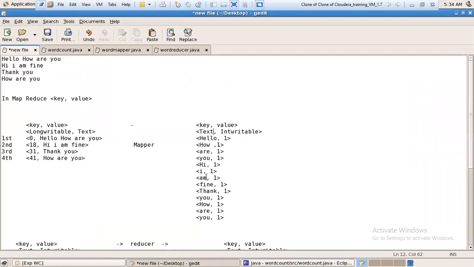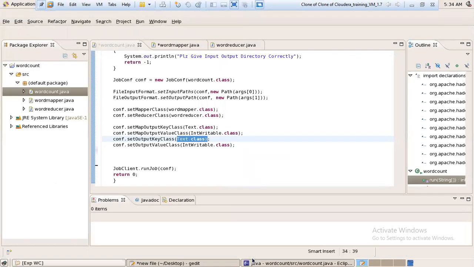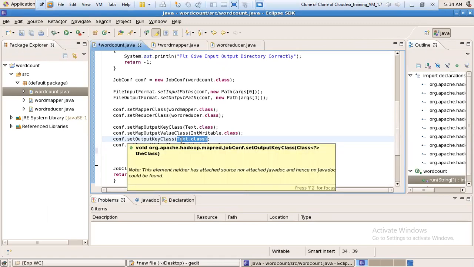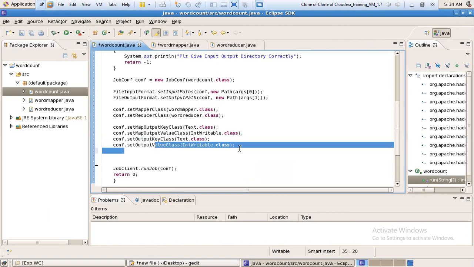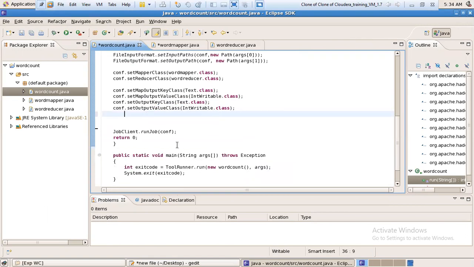Let me just show you here. This is the reducer. The output of the reducer is in the form of key value pair. The data type of the key is Text. The data type of the value is IntWritable. So that is what you're telling: setOutputKeyClass is Text.class, and setOutputValueClass is IntWritable.class. Once you set all this, finally you have JobClient.runJob.